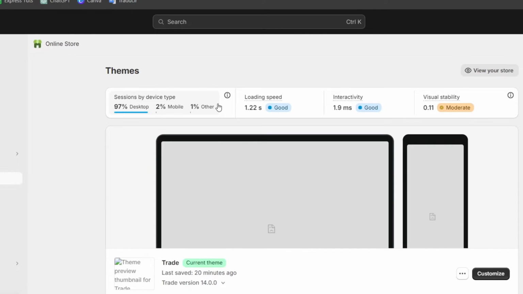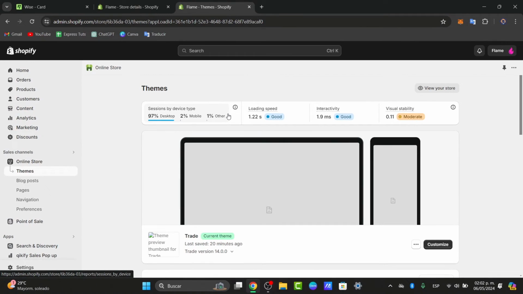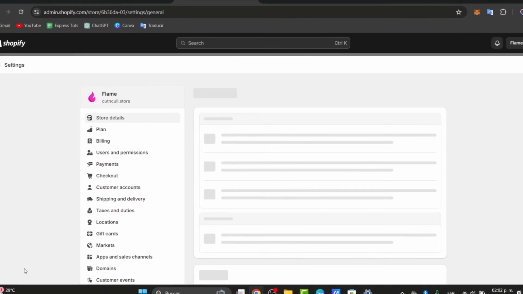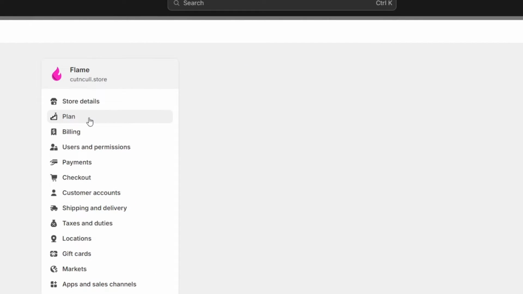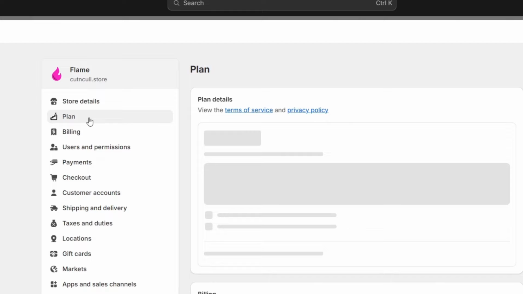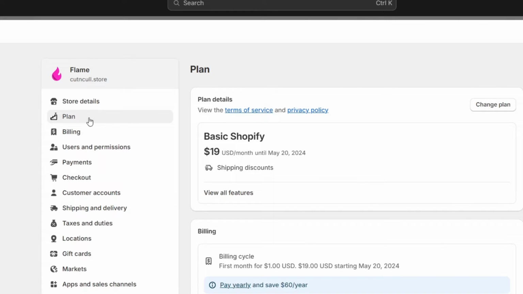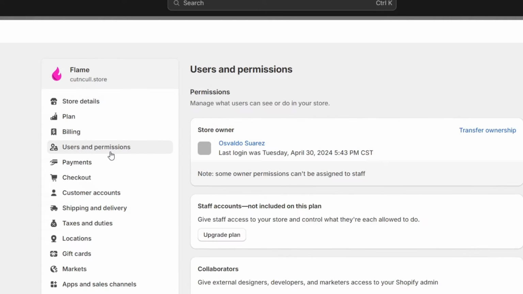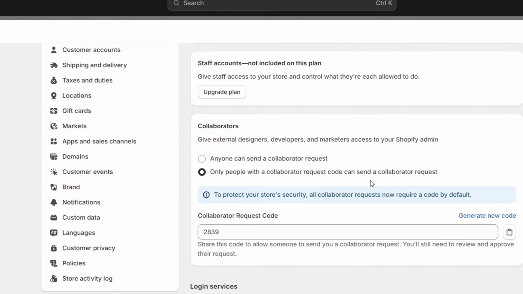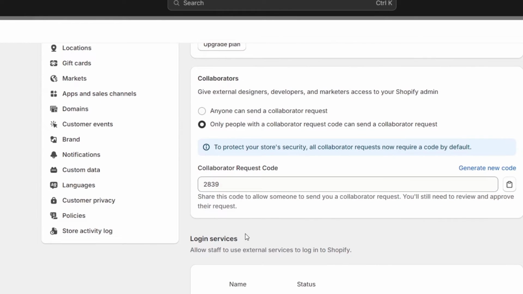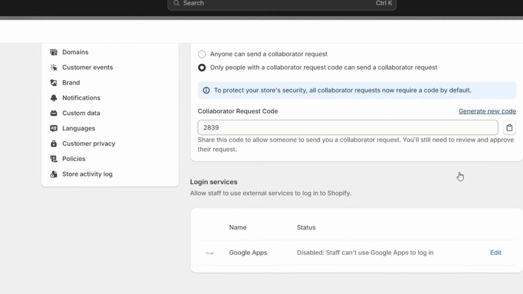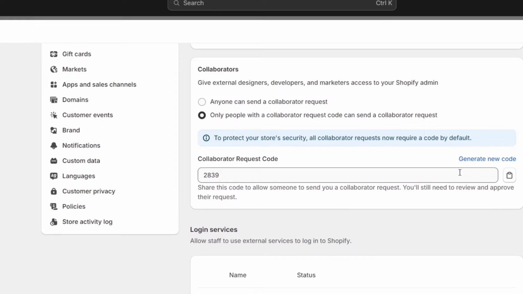And for that, of course, focusing on the store billing, inside the administrator panel I'm going to go to the settings section and go to plan. Inside here, you can manage the store subscription. The new owner will need to enter the billing information to take over the monthly subscription. Now let's focus on users and permissions. Inside here, for example, you can have the collaboration request code, so only people with a collaboration request code can send a collaboration request, so you can import someone directly into the store.